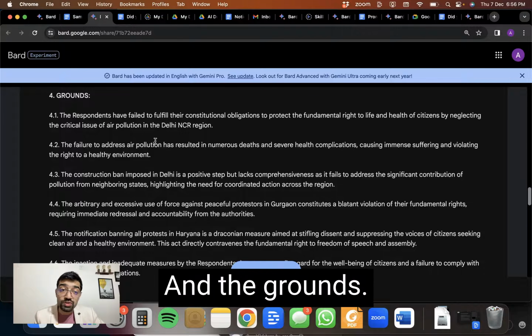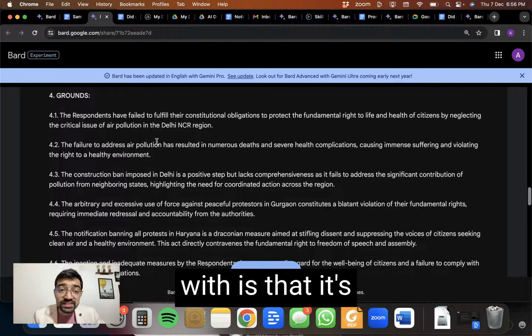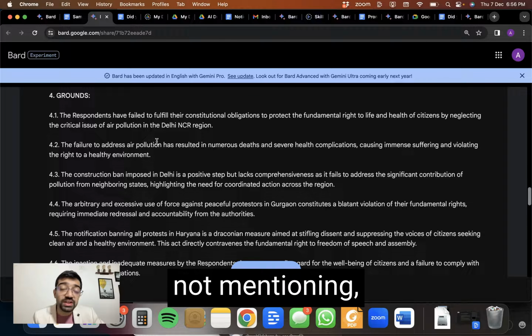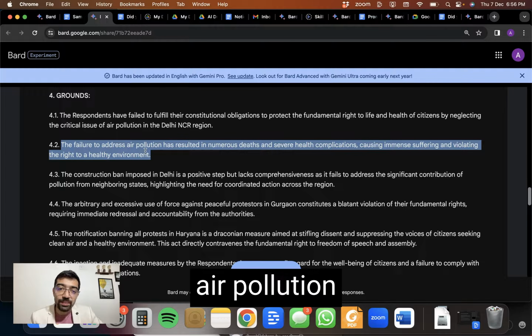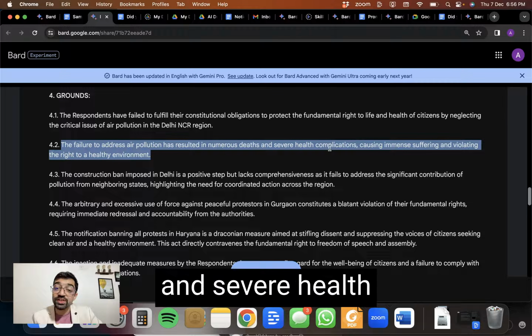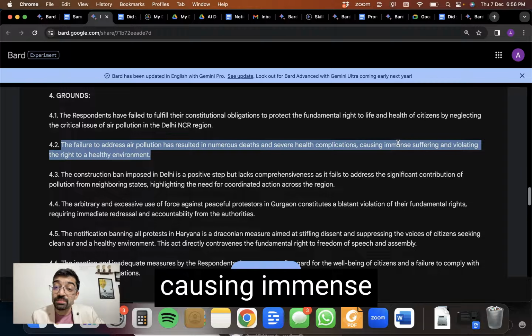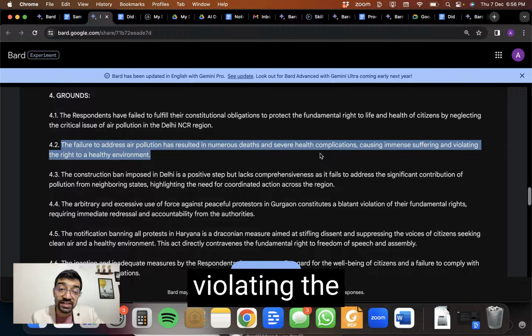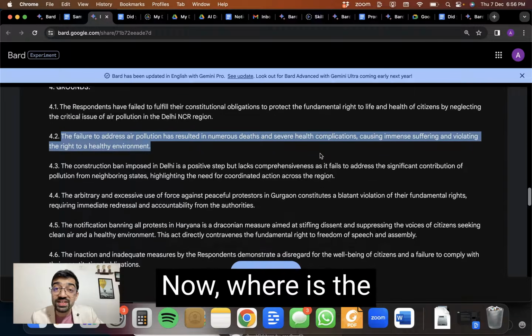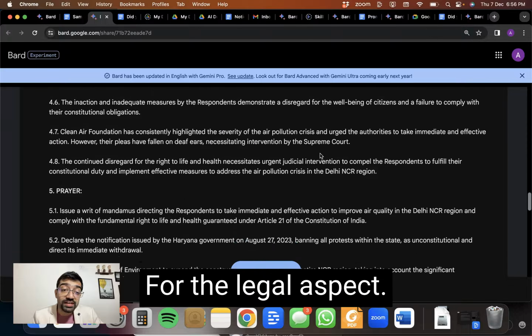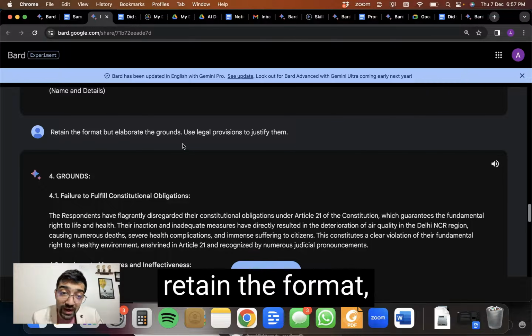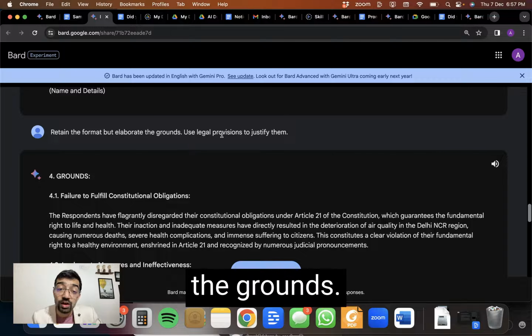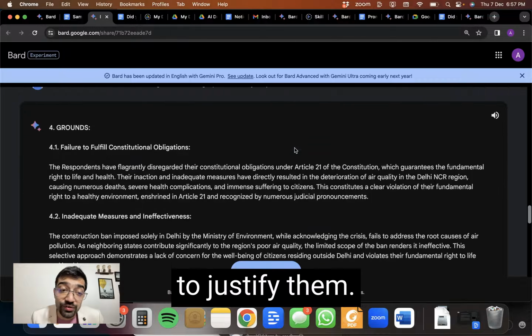Okay. And the grounds, I have one issue with: it's not mentioning the legal aspect. In grounds, for example, it says the failure to address air pollution has resulted in numerous deaths and severe health complications, causing immense suffering and violating the right to a healthy environment. Now, where is the legal aspect here? So that is why I ask again to retain the format, but to elaborate the grounds. And I say use legal provisions to justify them.